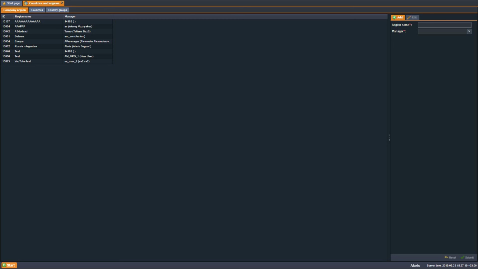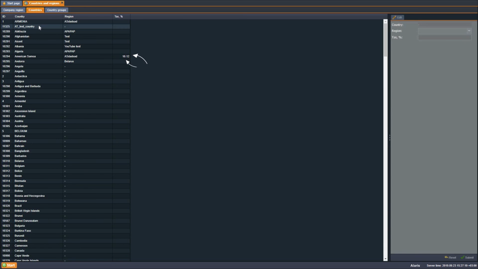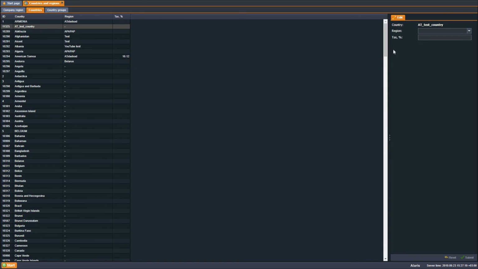The Reference Books Regions interface has been renamed to Countries and Regions. The Country Region tab has been renamed to Countries. The new column tags has been added to it, which serves to specify the tags for the country.